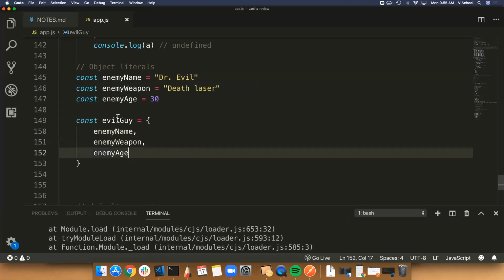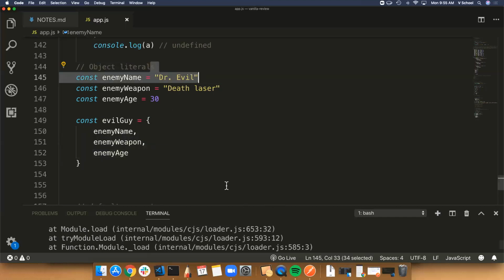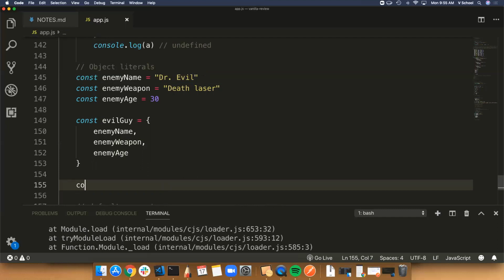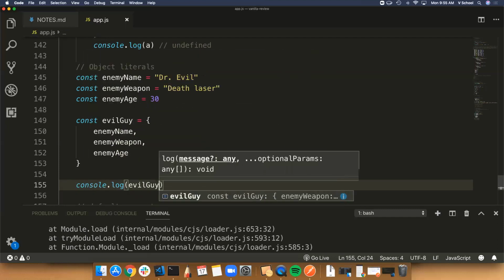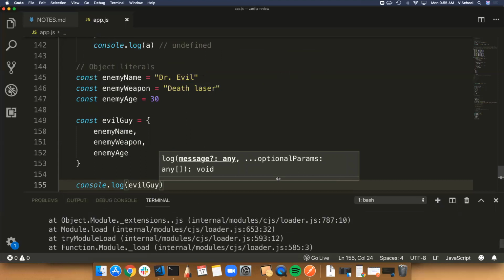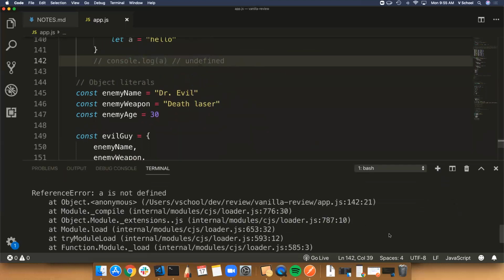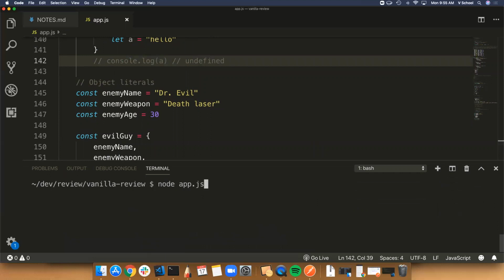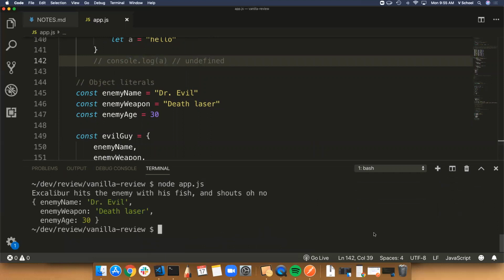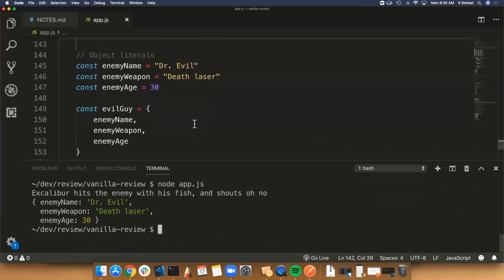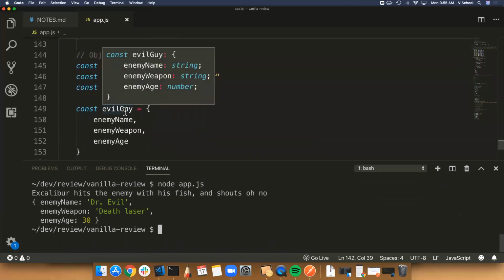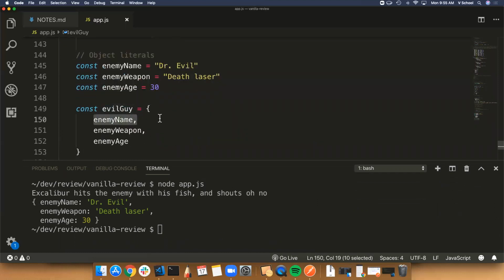So all I have to say is this object should have these keys. It'll look here and find these values. And so if I console log evil guy, getting creative with my variables so we don't hit errors, it created the object for me. So this is object literals. I can just literally put the name of the variable inside the object. It will create the object, key value pair for it.